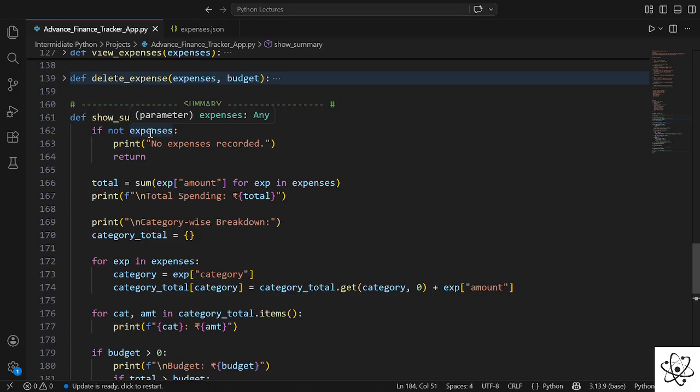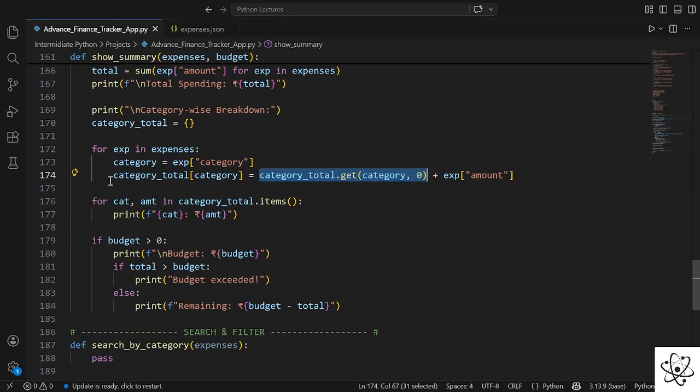And the other thing is what is happening here: it is getting the category. It is getting the category amount here and increasing it by the new amount, or you can say the already present amount in our dictionary. Then we are looping through all the items present in our category total, and we are going to print that category-wise total spend.